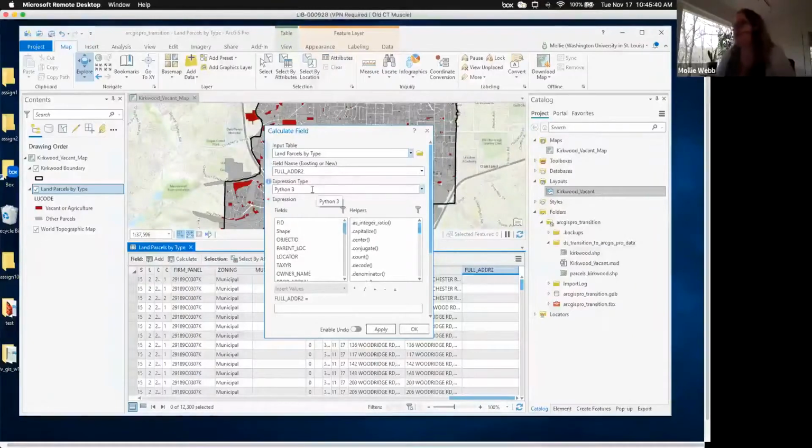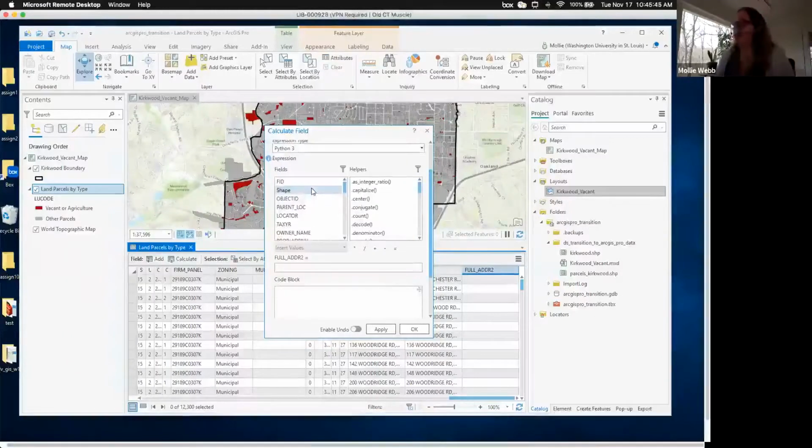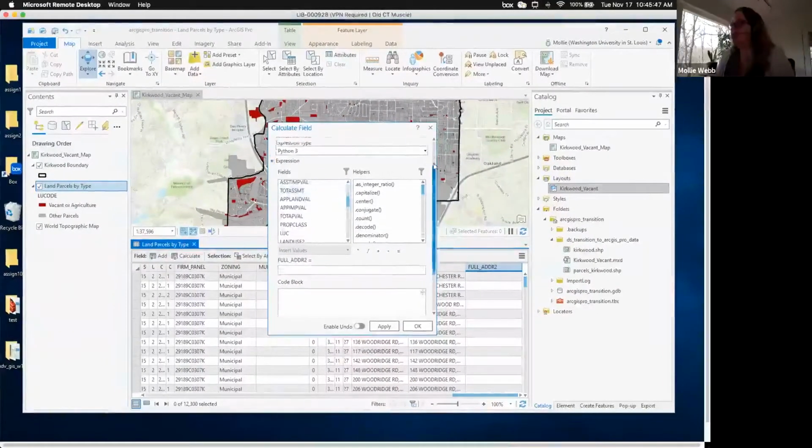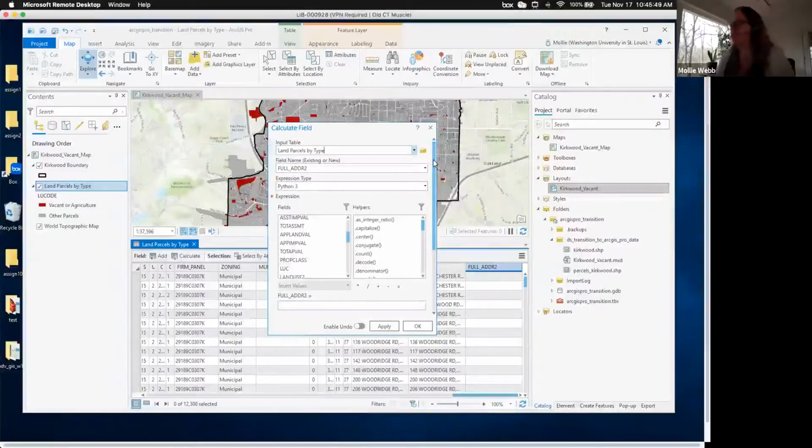One thing that I do want to point out is the expression type. So if you recall in ArcMap, the two expression language options that we had for field calculator were VB script, which was the default, and then we also had Python in the later versions of ArcMap. In ArcGIS Pro, they've done away with VB script, so our options are Python or Arcade, which is actually a new expression language created specifically for ArcGIS products.